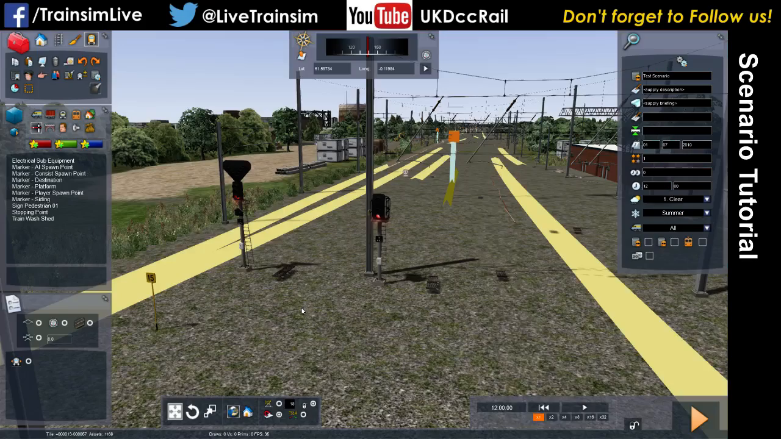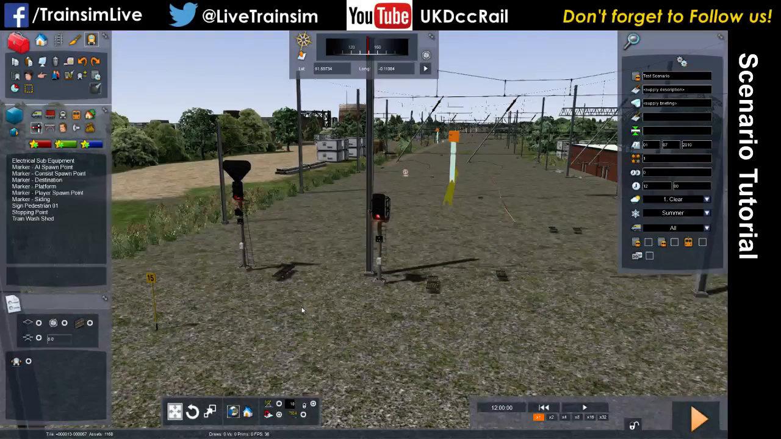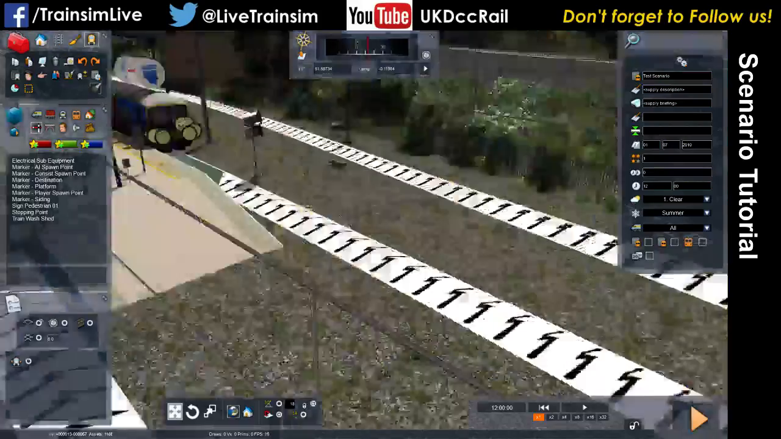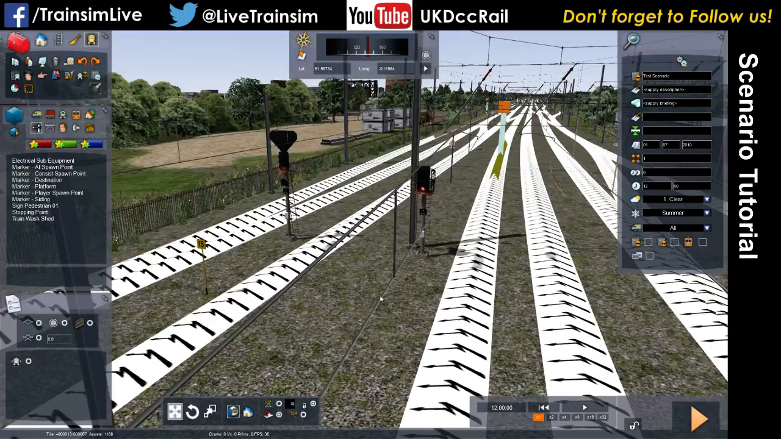So if we just look through some of the other properties, this one's whether things are electrified. So if you're trying to route somewhere and you've set your own route up, if you find a little sliver here that's not electrified, that will stop all trains being routed through that section, so it's worth looking.